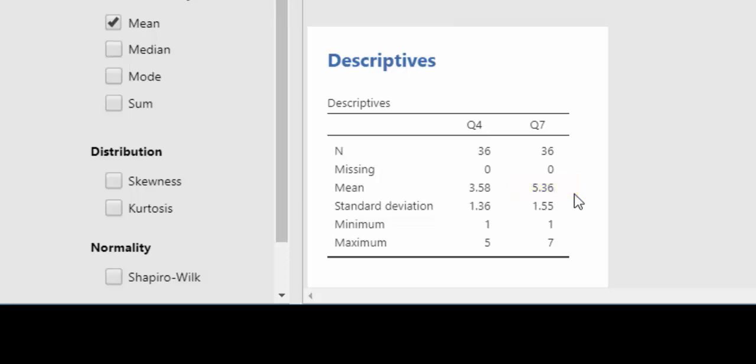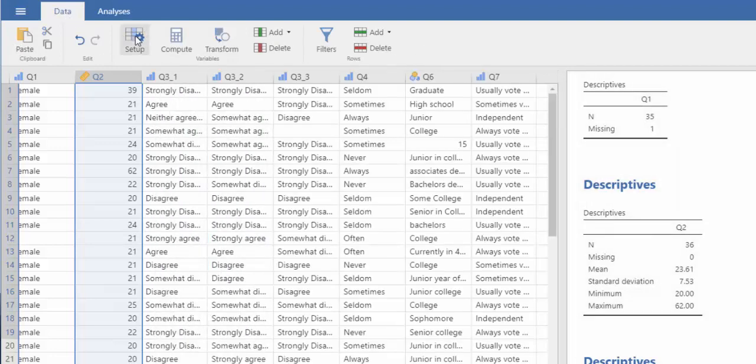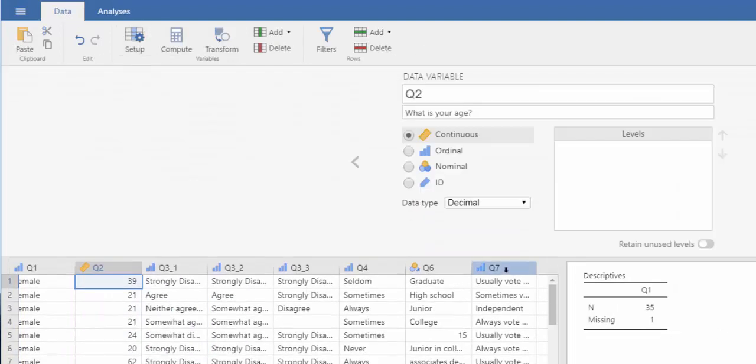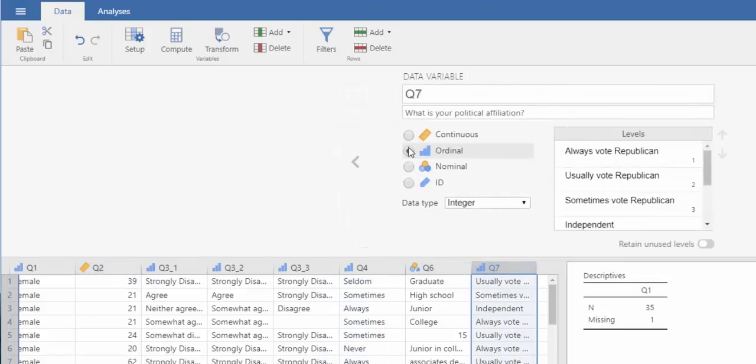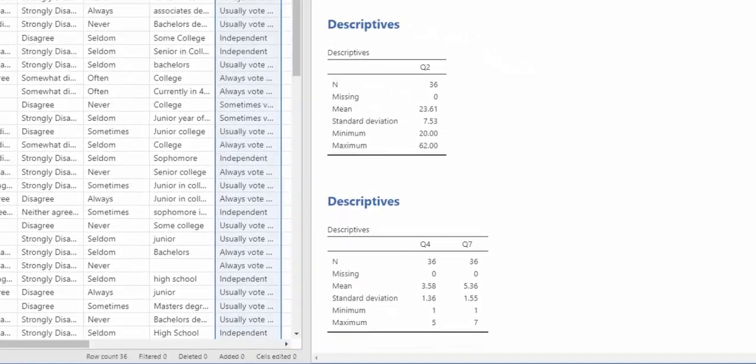If you're ever wondering, well, how is that coded? You go to the data button up here, you turn on setup, you put your cursor on the question about how you usually vote, and it drops down a box and tells you that always vote Republican was a 1 and that always vote Democrat was a 7. So even if you don't remember how you worded the question, Jamovi will answer that for you. So let's hide that and go back to the analysis. So you have enough information here on the right side of the screen to do your method section.